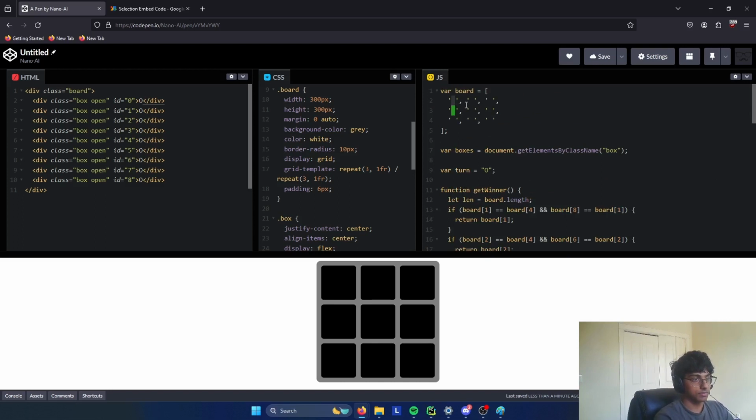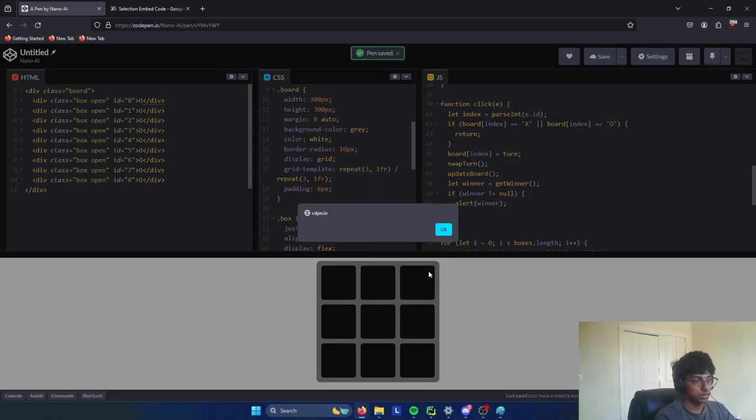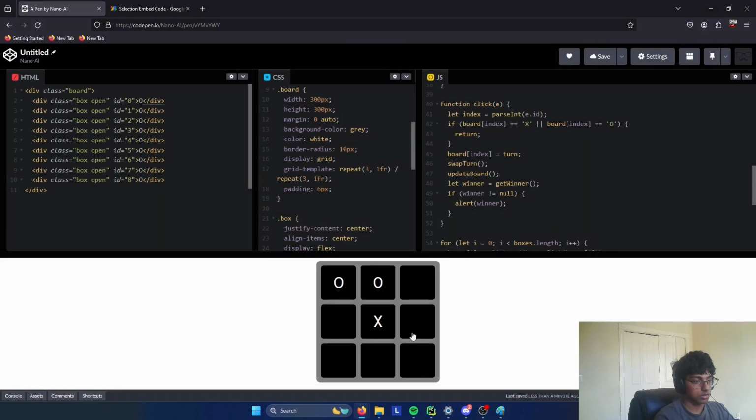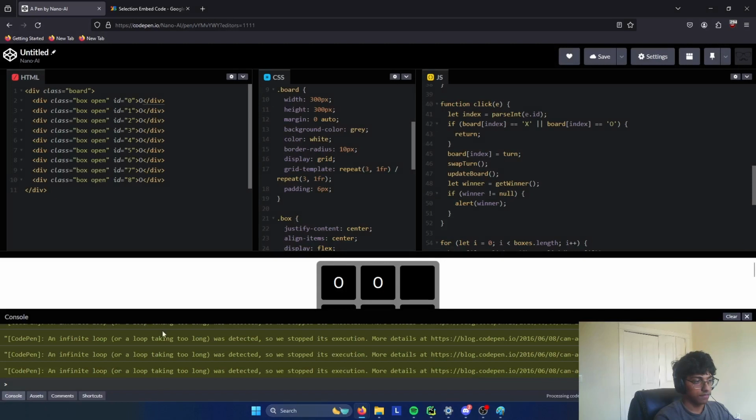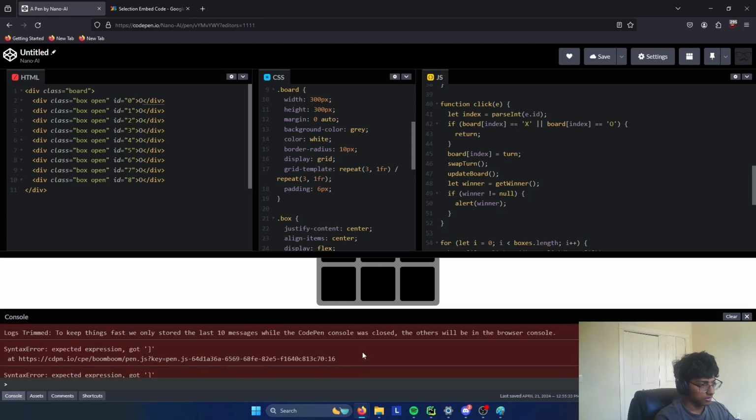Let's actually go ahead and just solve these. I think if we cut all these out, an empty string is considered as this is equal to x or board index is equal to O. Infinite loop. So we stop the execution.